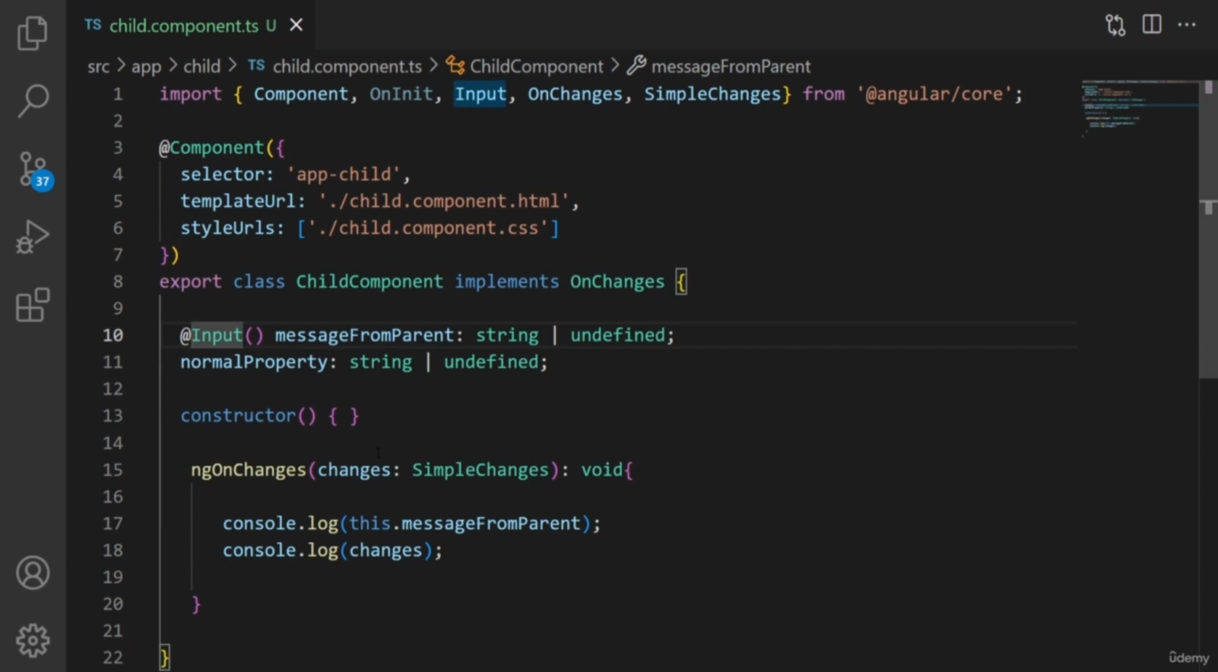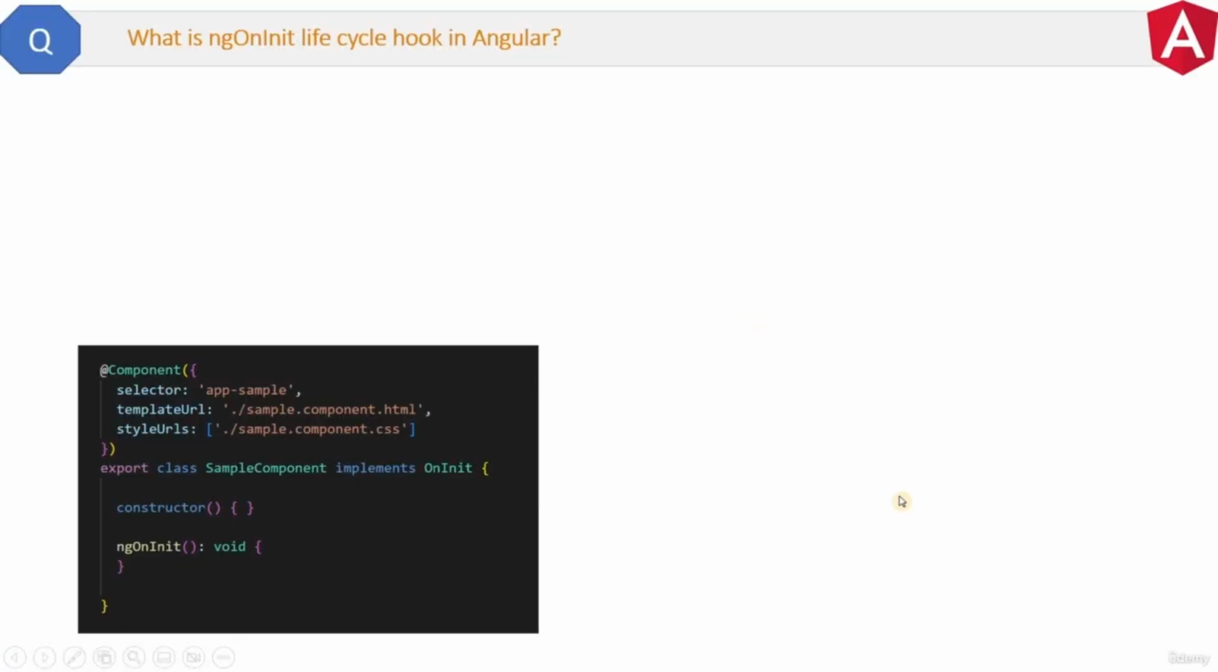Here is the question. What is the ngOnInit lifecycle hook in Angular? This is the most important hook of the component lifecycle. The definition is: ngOnInit signals the activation of the created component. That means the Angular framework has created the component, and now the developer can write some code inside this hook for component operations. Component operations like loading some content to the component, setting subscriptions, etc. So this is the primary role of ngOnInit.